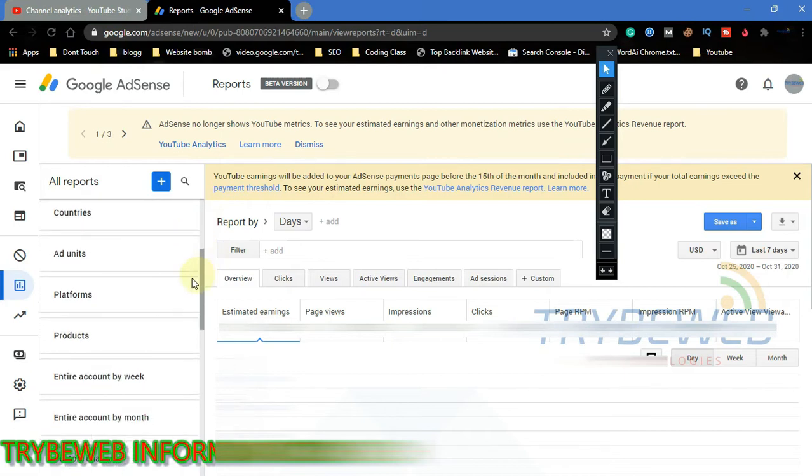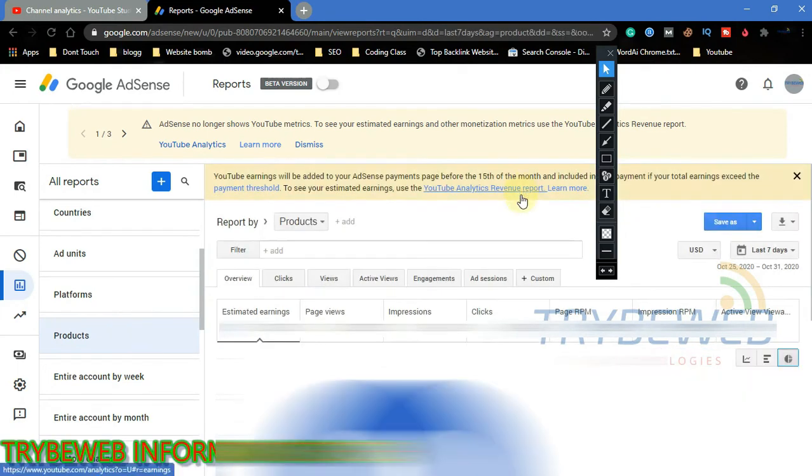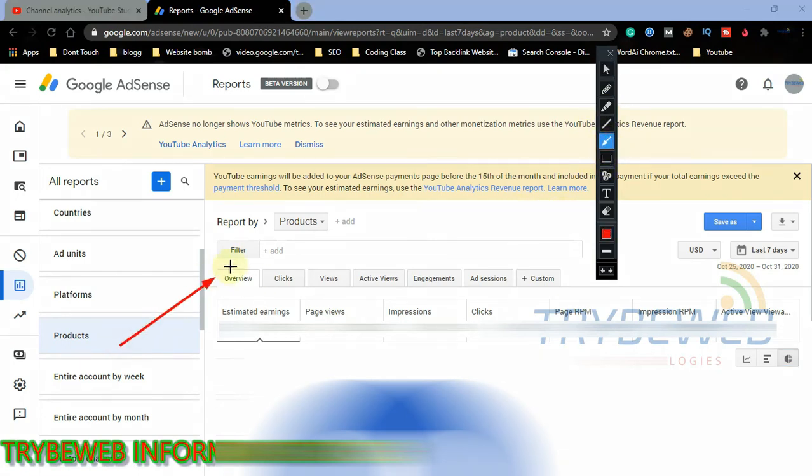Carefully scroll down until you find products, then click on it. Next, click on the filter search bar, and then click on products. You will see a list of active products linked to your Google AdSense account.